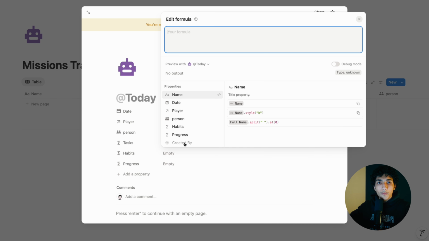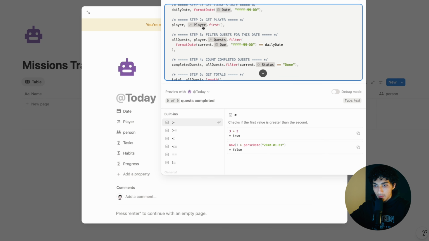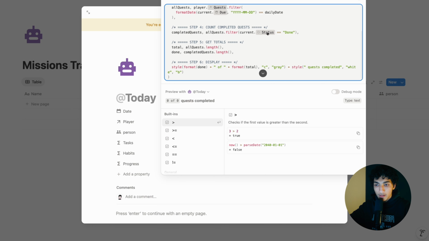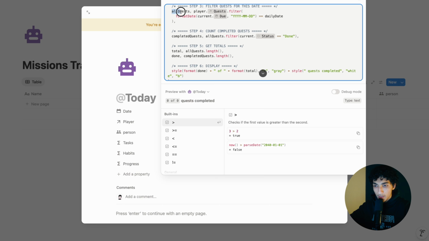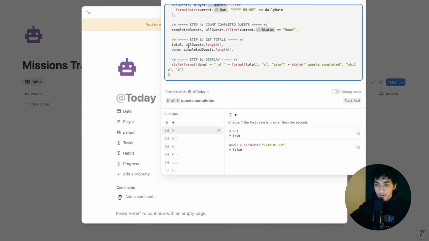So I'm just going to paste those formulas right away, because if you get to this part now, you're actually a Notion formula master. So as you can see, first of all, we get today date, that's it. Get the player, and yeah, we get the quests from the player, and then we get the completed ones, as you can see. So here we have all quests, and we filter it to show the quests whose due date is equal to our daily date, which is today, or the date here. And finally, we just count the length of them, so all quests and completed quest length, and we just show them in our display here.